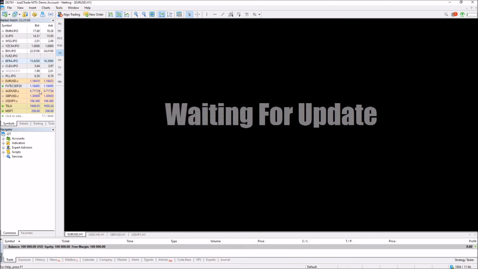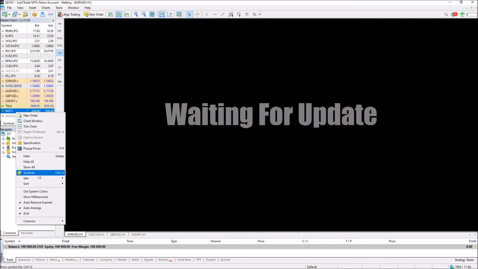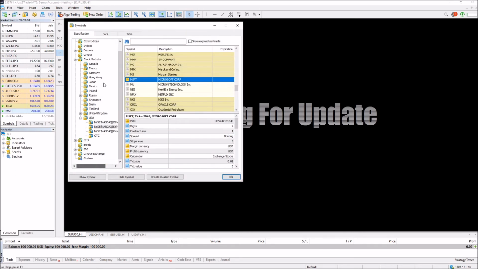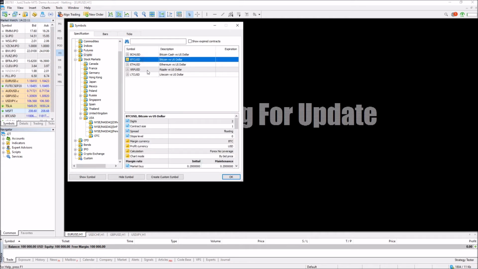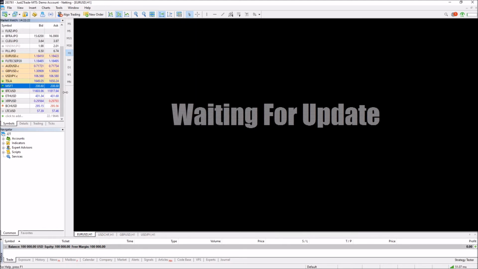So now that you've added effectively the instruments that you want, oh, but by the way, let's add some cryptocurrencies as well. So we've got the crypto, let's add Bitcoin, Ethereum, Ripple, Bitcoin Cash, and I'm not fine with Litecoin, but let's add it over there as well, because why not?